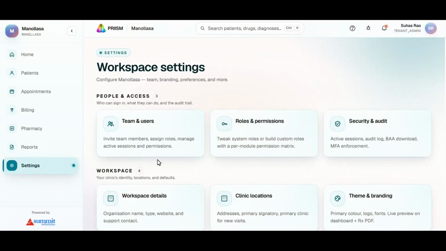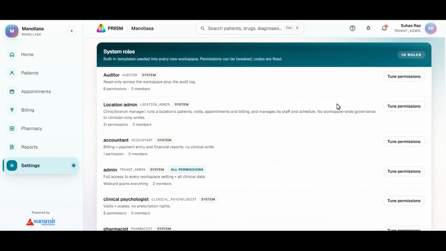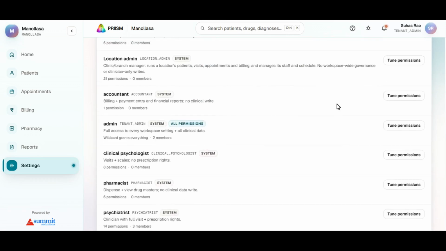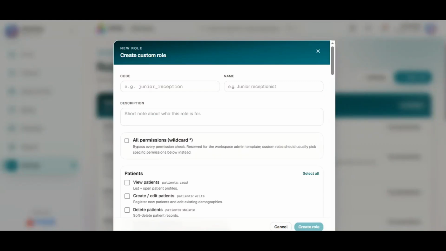This walkthrough covers workspace administration in Prism, roles and permissions, clinic locations, theme and branding, and workspace preferences. We open in Workspace Settings, which groups people and access, the workspace, and preferences.